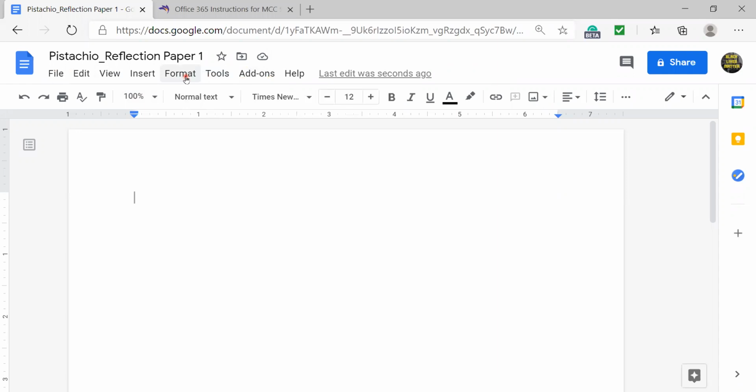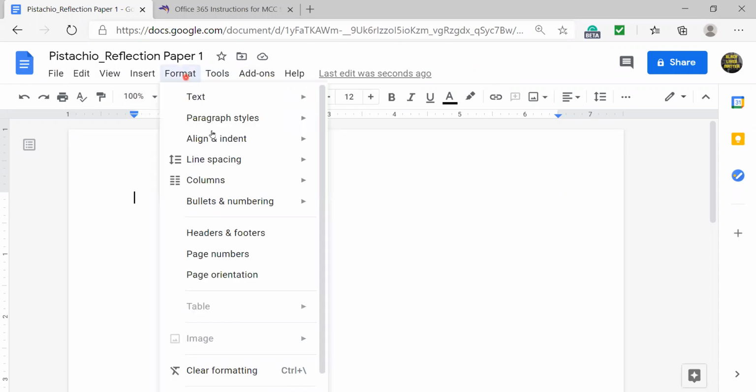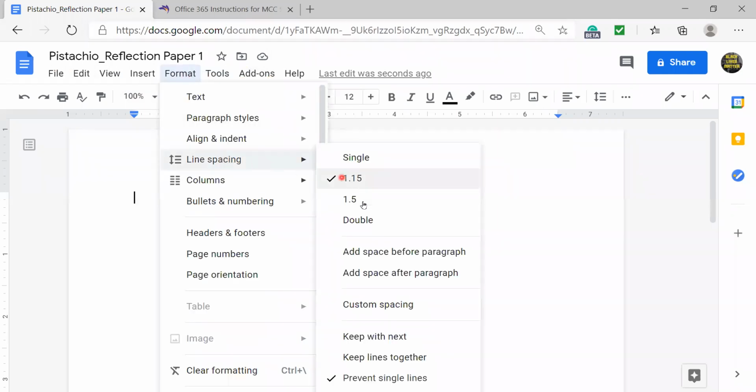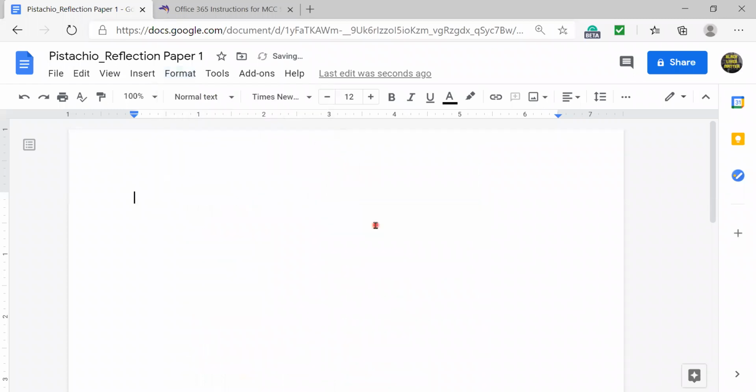All right, so for double space, let's see if I can remember. I believe you go to Format, and then you go to Line Spacing, double. There we go. Now, for General MLA Format, I'll wait before I even start typing anything. All right, so I have double space. That's taken care of.